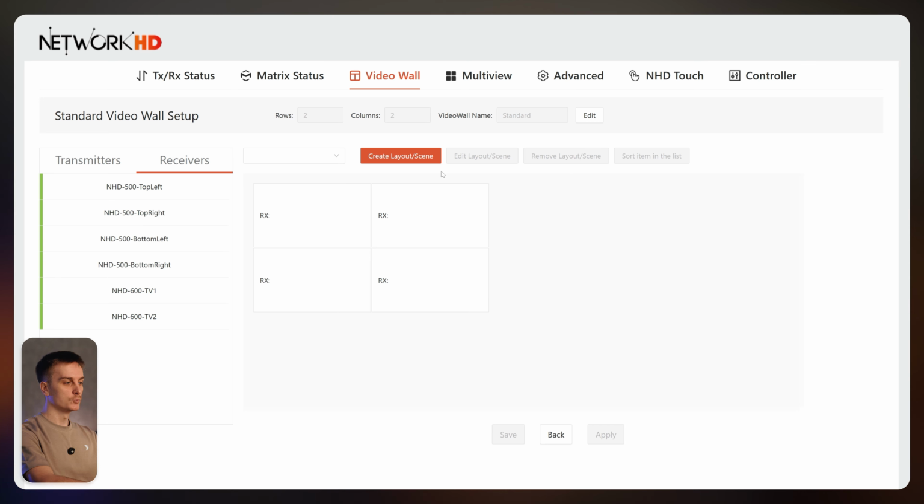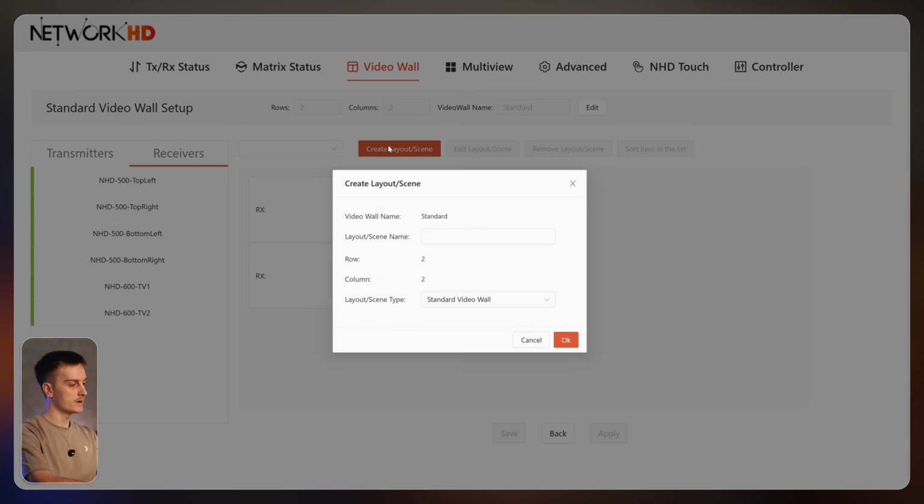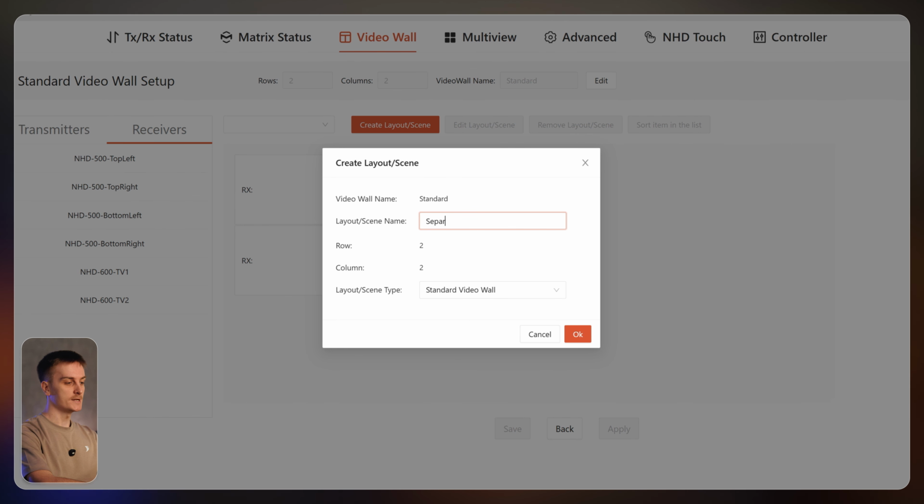Once the wall is created, we need a layout. Remember, you can have multiple layouts within the same video wall. So click Create Layout. I'll name this one Separate and choose the standard type.